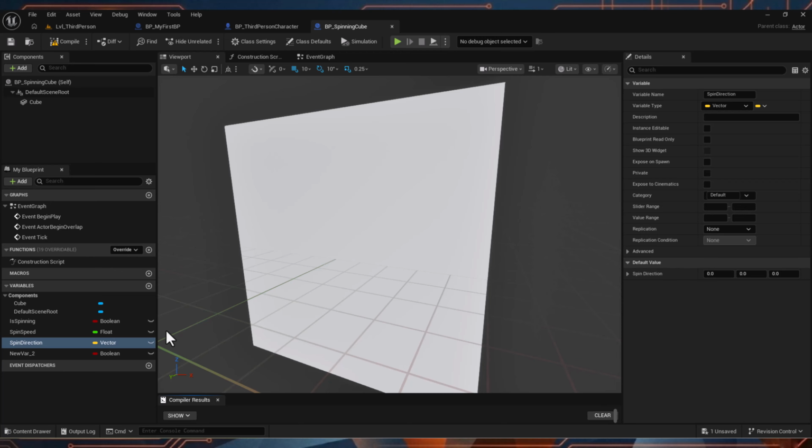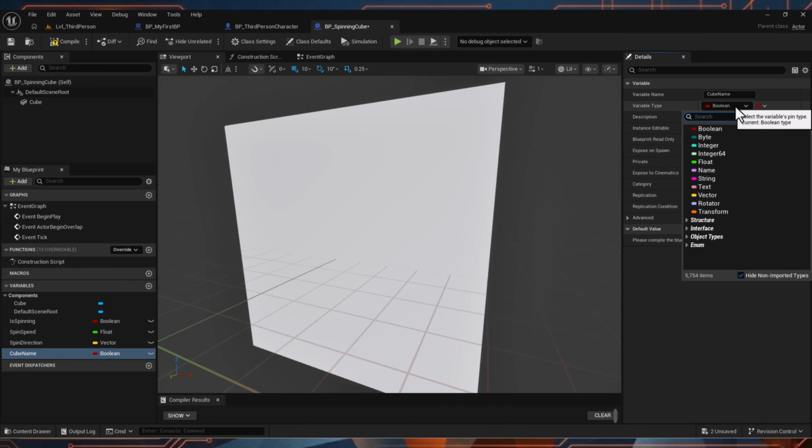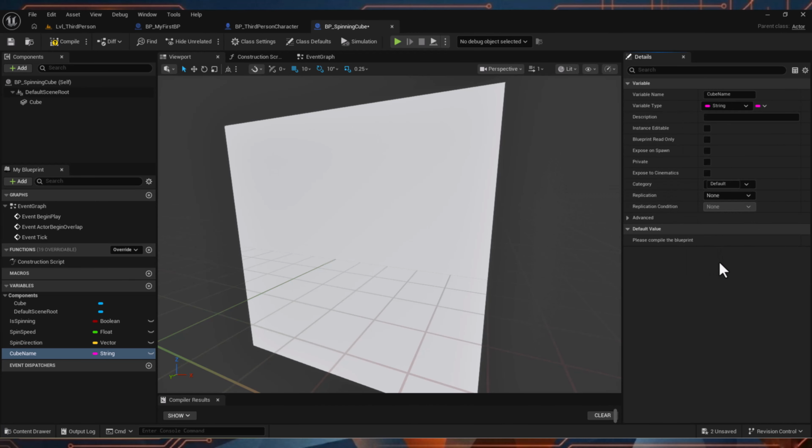Next, we want to name our cube. So go ahead and select the variable underneath SpinDirection here. Let's rename this, and we want to make this one of type string. We're going to name this one CubeName. And compile and save that.